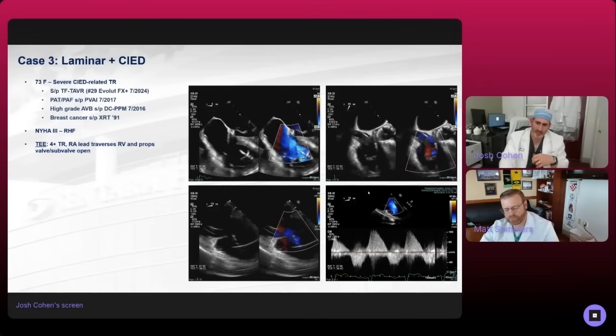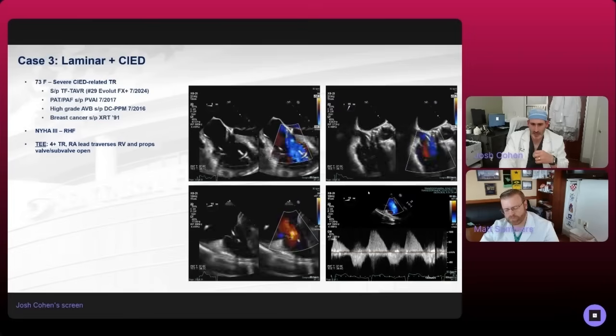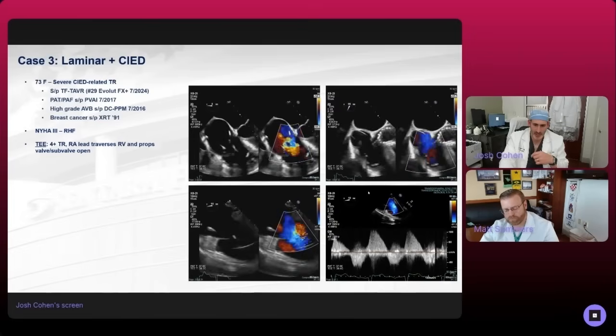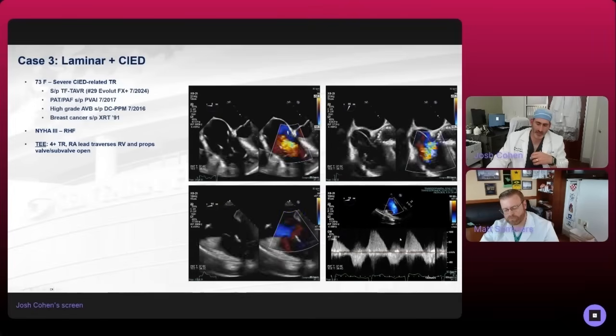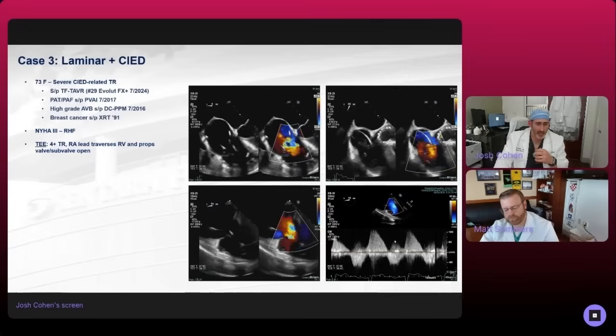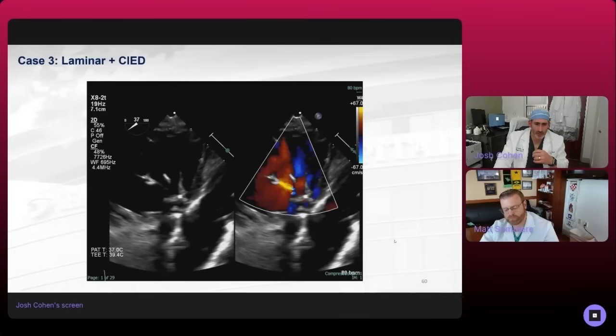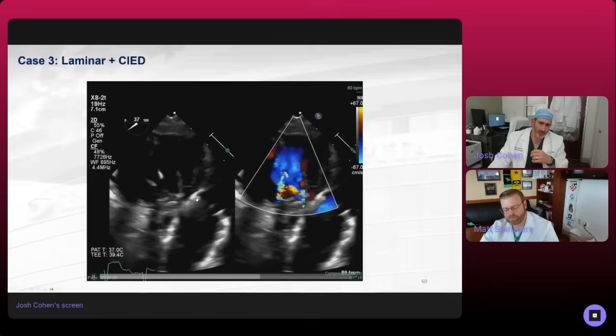This is kind of a classic teaching, but you see a brief jet. This is rapid equalization of pressures, and I'll prove that to you. But there's almost laminar TR. You get a really dense triangular Doppler profile, which fits with this. And so what you notice here in a transgastric, I really couldn't get this to come together much better.